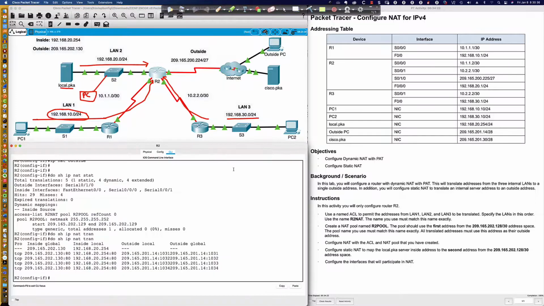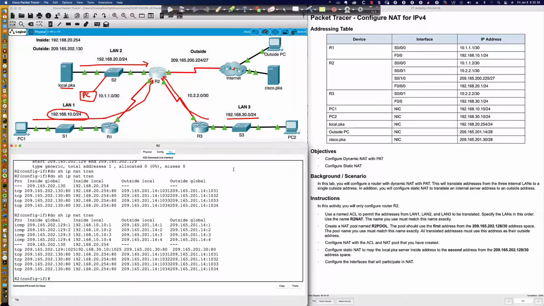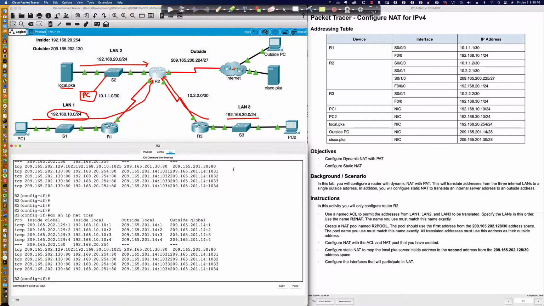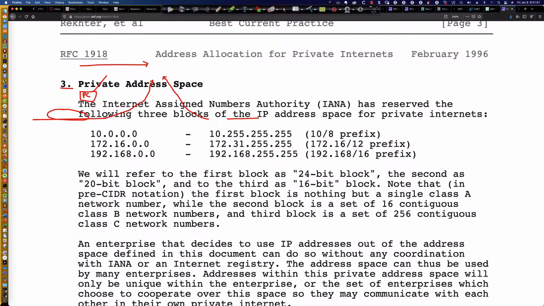And again, if I was to come back here and do show IP NAT translations, get some space there, you can see there's my static mapping. Here are the HTTP sessions, and here are those ICMP ping packets with not a random high port number, but with a sequence value that we have here at the end. And so that is, in its essence, network address translation.